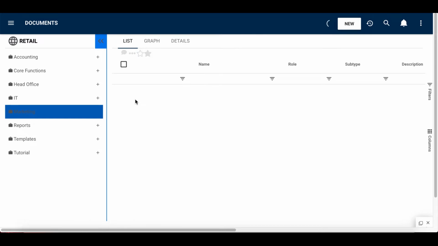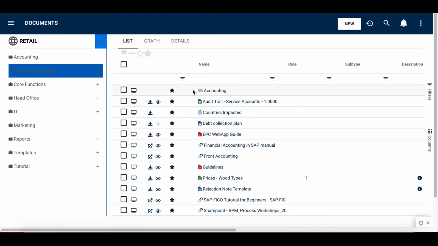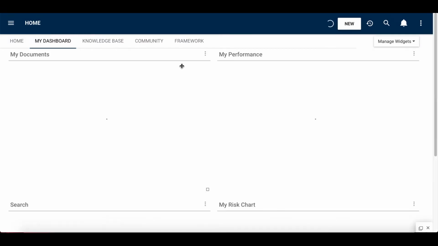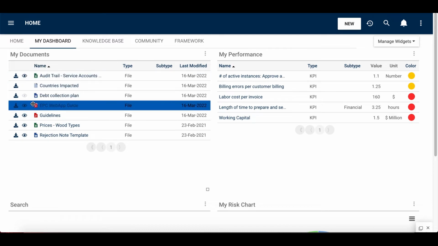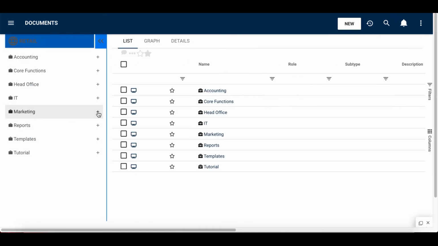While the files are being uploaded, let's take a look at our new icons in the Documents module. They are located before the name of each document, which makes it easier to identify the file type visually. Users can even find these icons in the My Documents widget. Once the upload is complete, the hierarchical folder structure will be the same in EPC as in your PC, and the document names will be automatically generated.